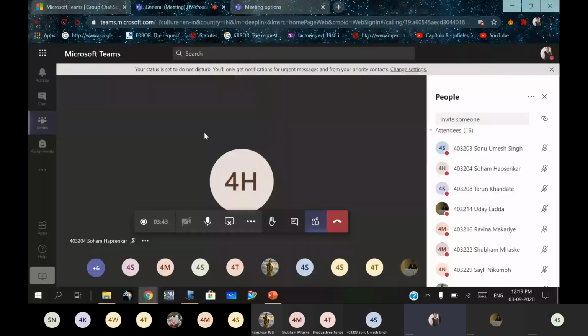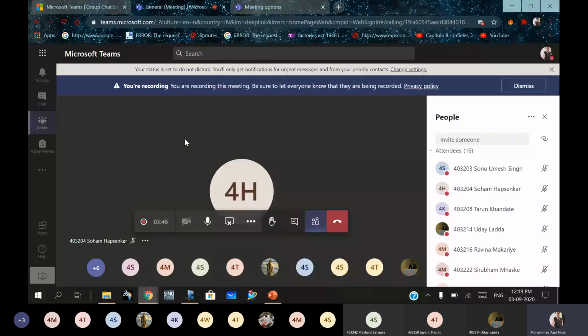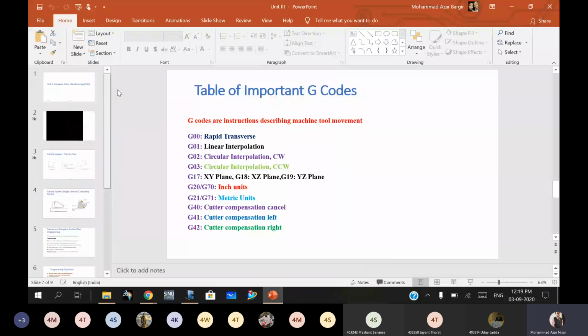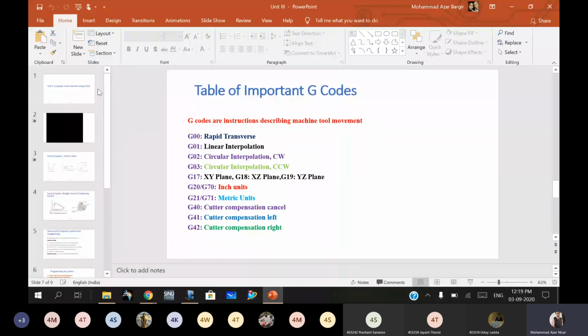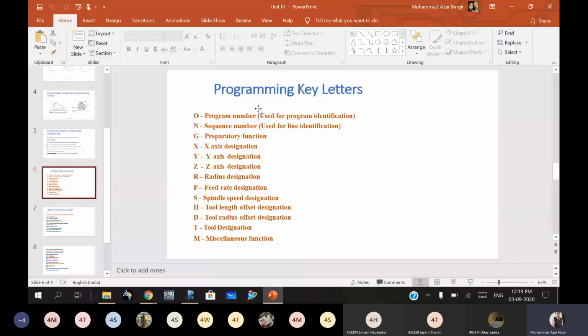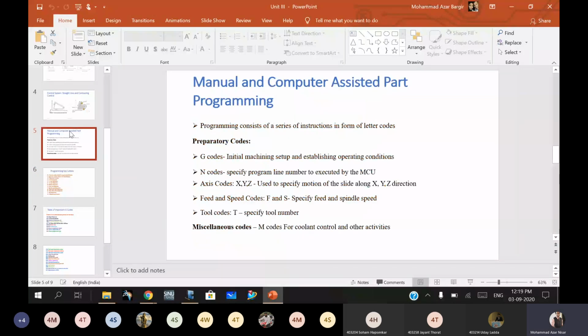So last time we started a new unit and we saw the various concepts, from NC to CNC, how it changes, and what the differences and advantages are between NC and CNC machines. Last time we stopped at programming letters, which will be used for manual part programming.